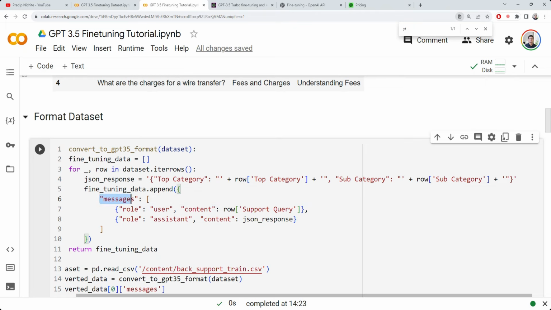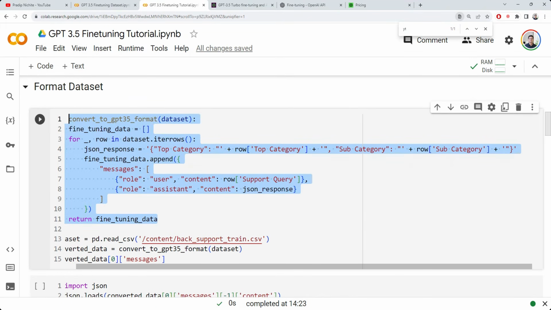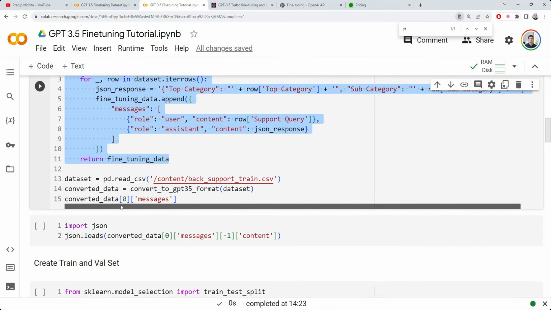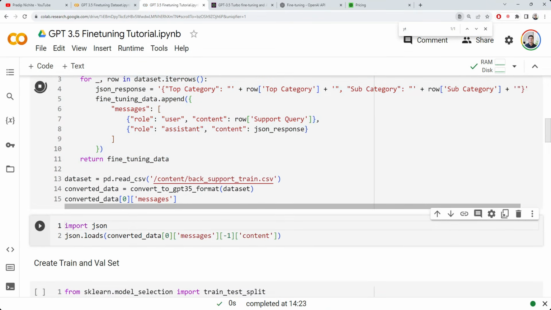And then finally we create our messages array, where the first message is a user message, which is nothing but the actual support query, and the expected output is nothing but the assistant message, which is actually our JSON response, what it should say. So we are actually teaching GPT that if the user sends this message, we want the assistant to produce such a JSON having the category and subcategory of that particular user query. This is how we're going to generate our training data. So let me run this so that we can see what exactly we generate.